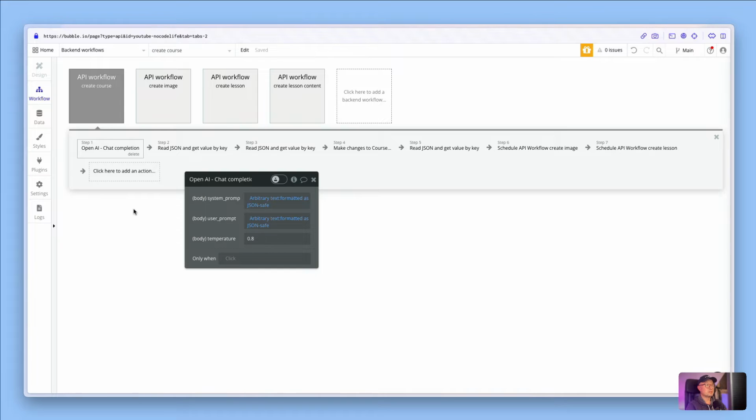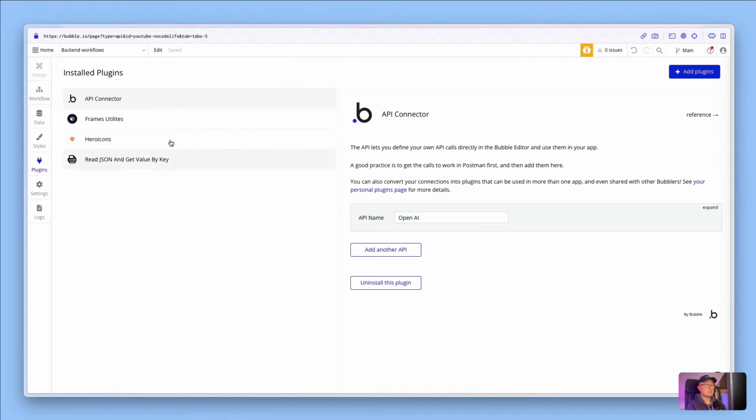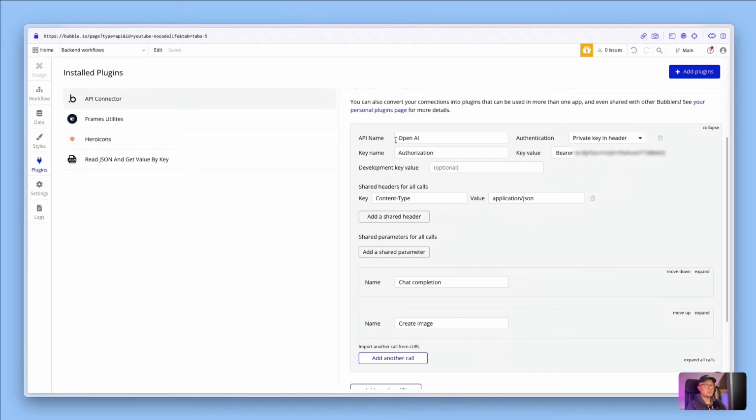The first thing it does is an OpenAI API call to ask GPT-4 to generate the content of the course. First I'm going to show you my API connector setup, and then I'll show you the prompts I've got in here. If I go over to plugins and to the API connector, you can see here I only have one API connected. If I expand this, you can see I've called it OpenAI.